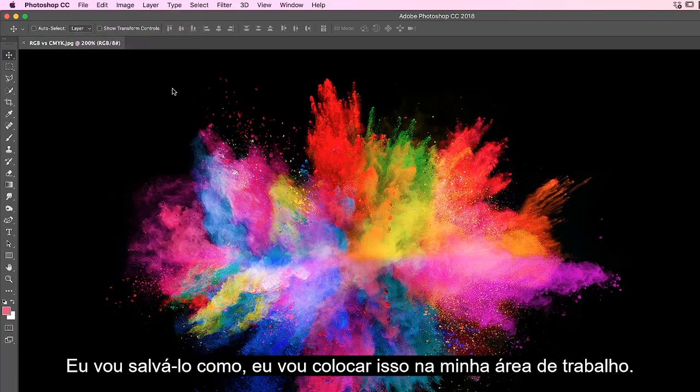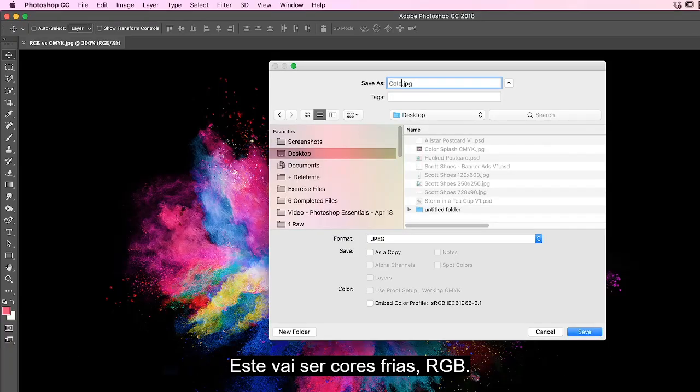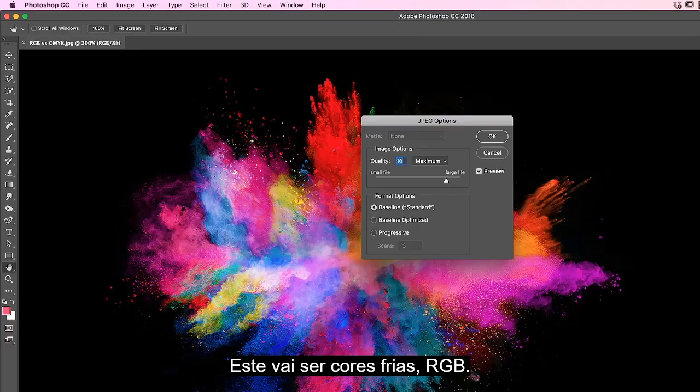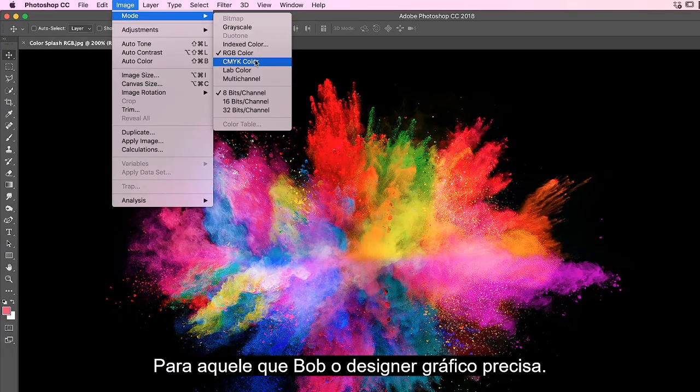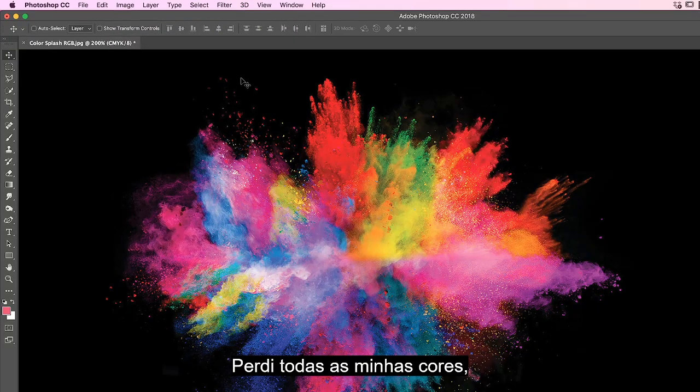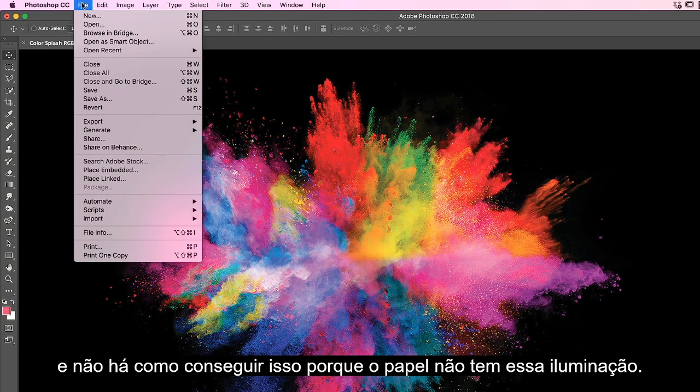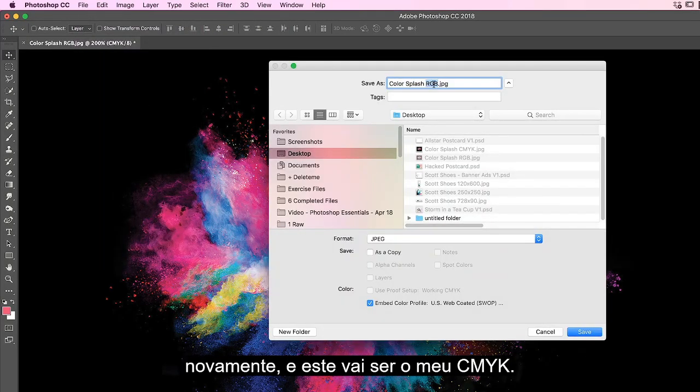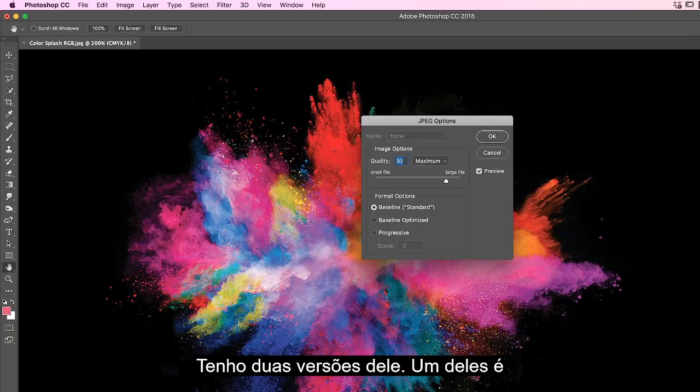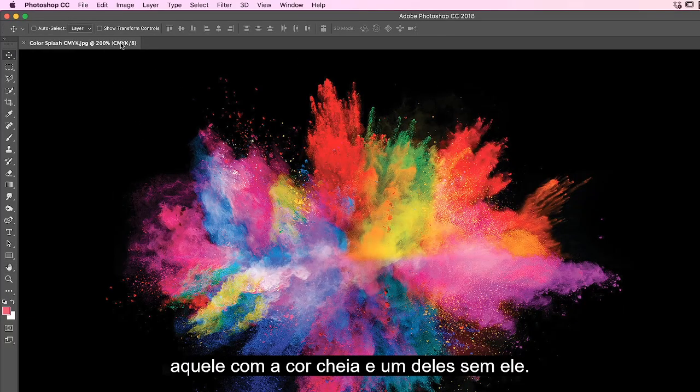So I'm going to save it as, I'm going to put this onto my desktop. This one's going to be called Color Splash RGB. So I've now got that one, right? Now I'm going to go down the one-way street for the one that Bob, the graphic designer, needs. Okay, lost all my colors, boo. There's just no way of getting that because paper just doesn't have that luminance. So now we'll go File, Save As again, and this one's going to be my CMYK. So I've got two versions of it, right? One of them is the one with fuller color and one of them without it. So I'm going to send this one to Bob because that's what he asked for.